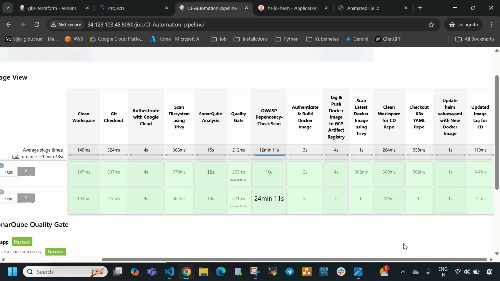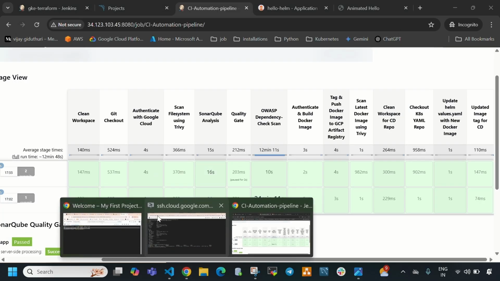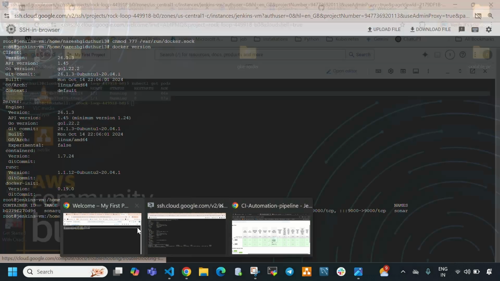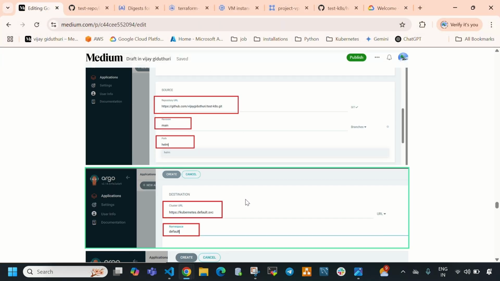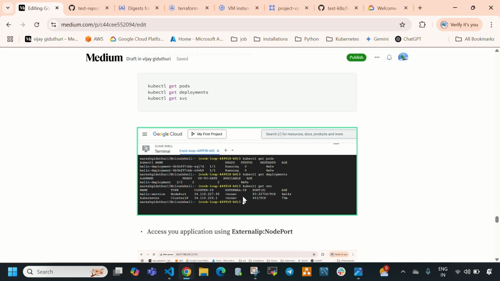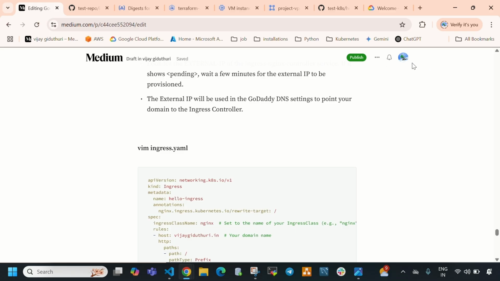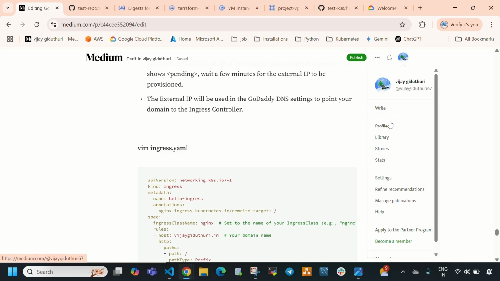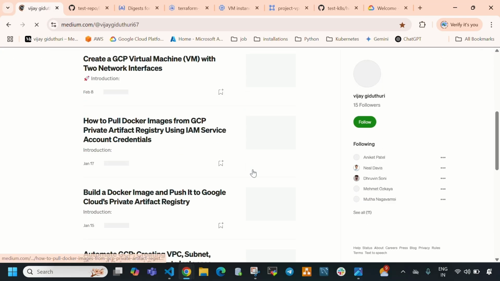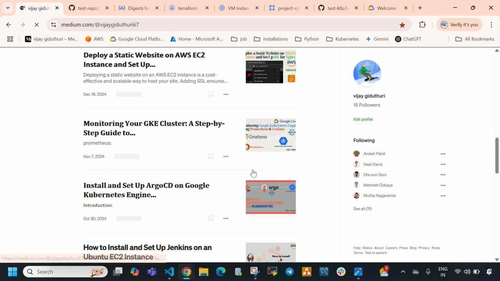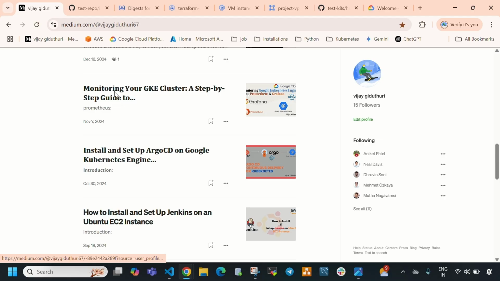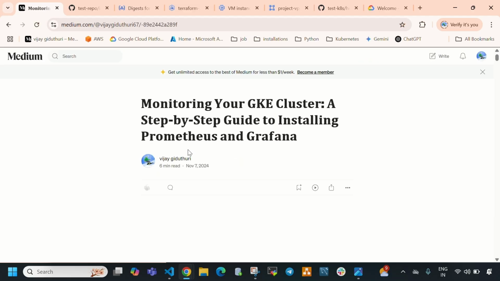Let me open this Medium. In this blog I haven't written about the Prometheus and Grafana setup. For this we have another blog. Let me select here profile. Let me come down. I will provide this blog link. Here you can see: monitor your GKE cluster using Prometheus and Grafana.